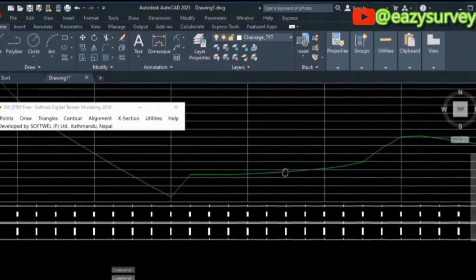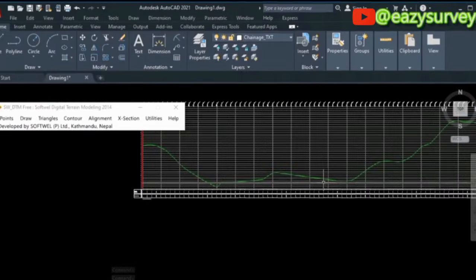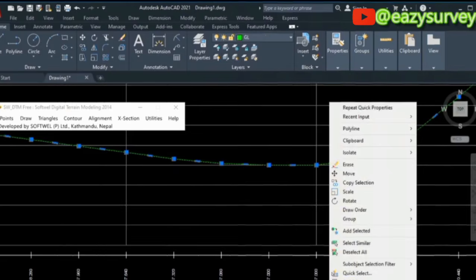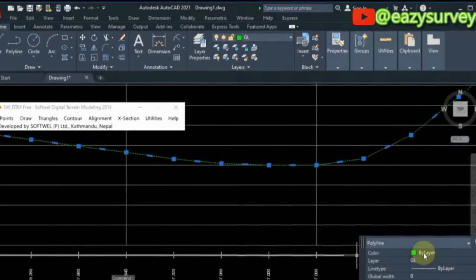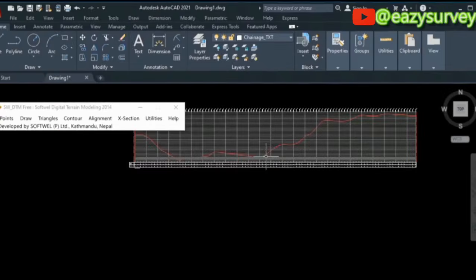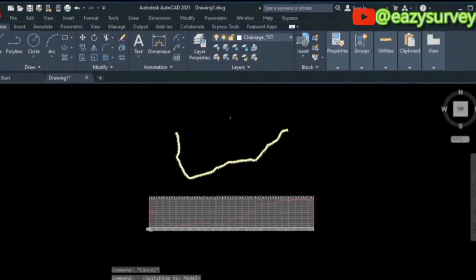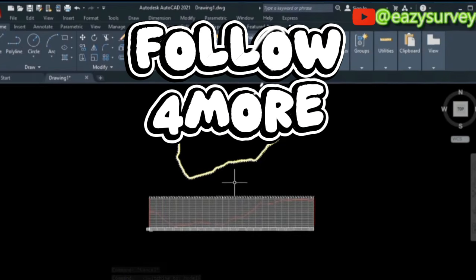You can actually decide to change the color of the profile. You can make it red. You click on the profile, right click, come to quick properties, then come to by layer, then make it red. You can also make it a bit thicker. I'm just going to make this 0.2. You can see it's thicker and more visible. You can decide to make it even thicker depending on what you want. It's more visible this way. So that is just the profile. You can decide to put in information, your name, whatever information you need, and some other details.